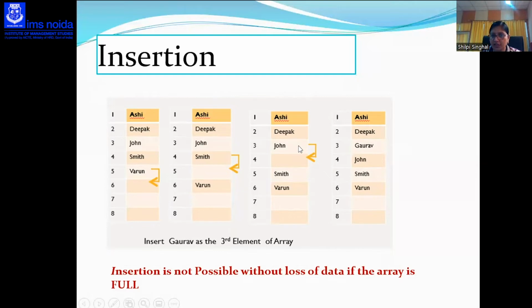Then we shift John to the fourth location. Now, after doing this, the third location is free, and we are free to insert student Gaurav at the third location. Okay, students, did you understand? What we have done? For inserting an element at a specific location, we have to create a space at that location.